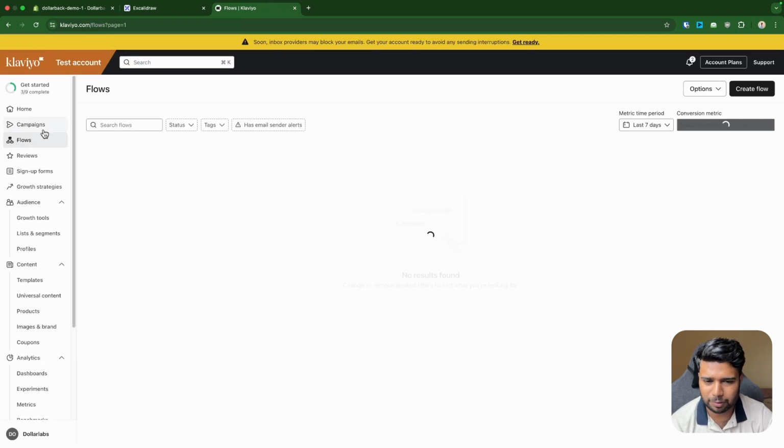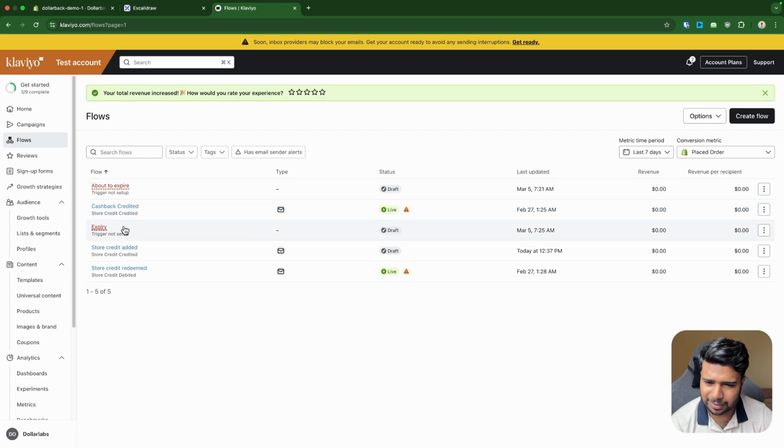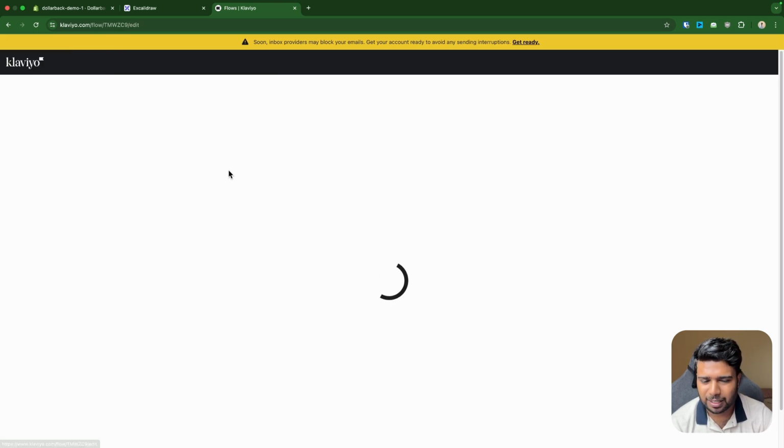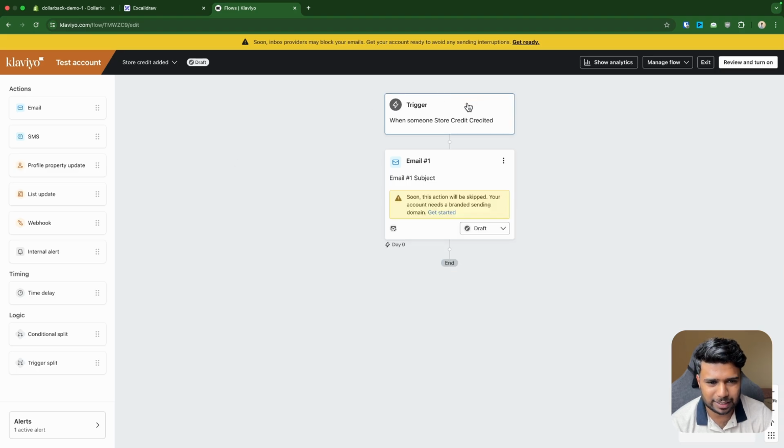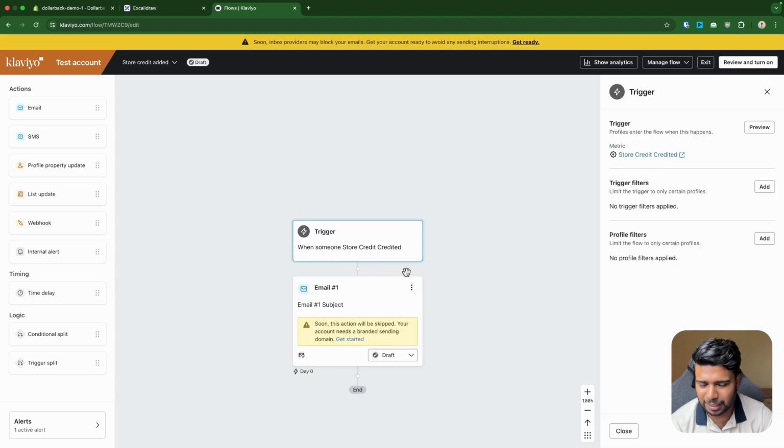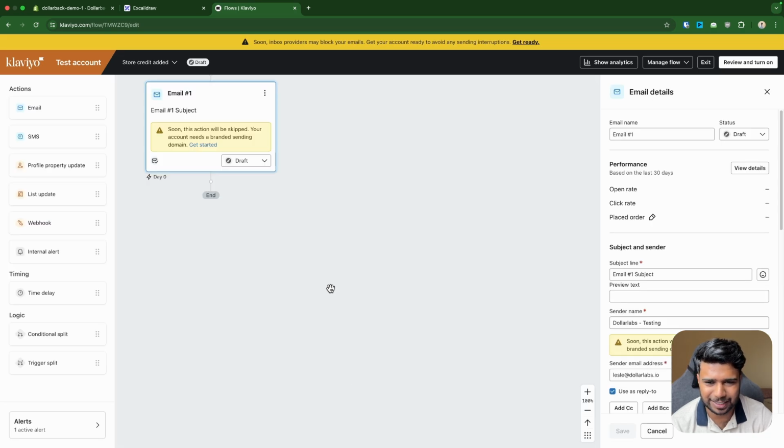So let's go to Klaviyo and click create flow. I've already started creating one of the flows, so it's in draft. Let's just start with that. When a store credit is credited, I'm going to send an email to the customer. So when someone's store credit is credited, you can select the trigger here. I've already selected it, but you can select it easily.